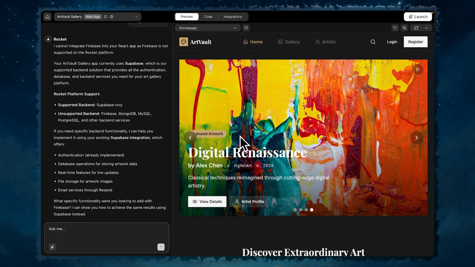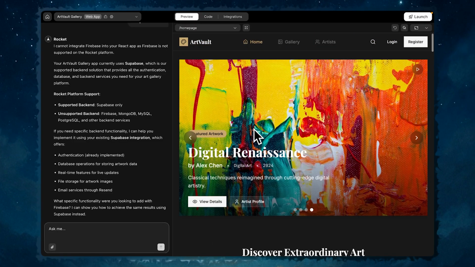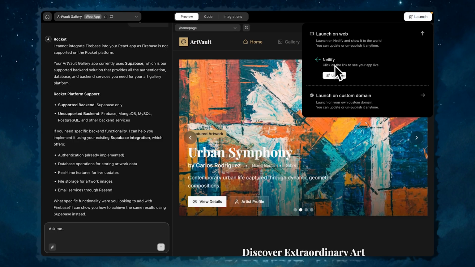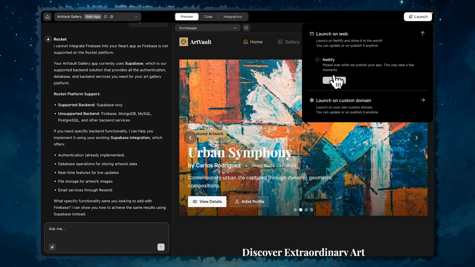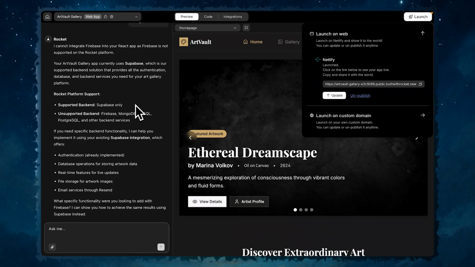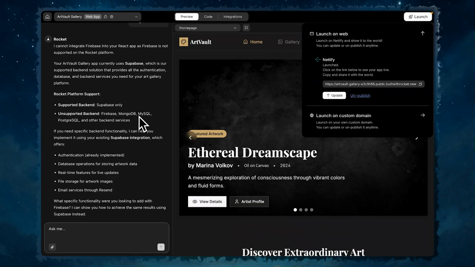Make sure the app is properly set up and working. Go on, click the Launch button. By doing this, you can easily publish your project on Netlify. Let's understand the reason we're doing this. I've integrated my project with Supabase, and you'll need to do the same.